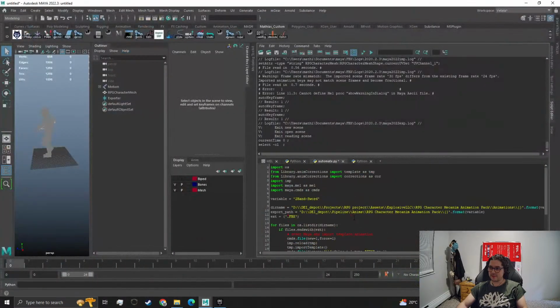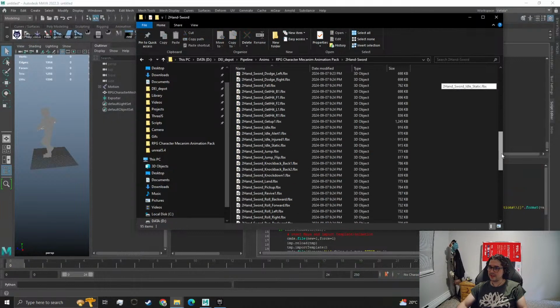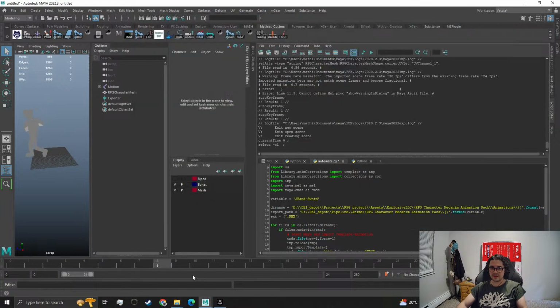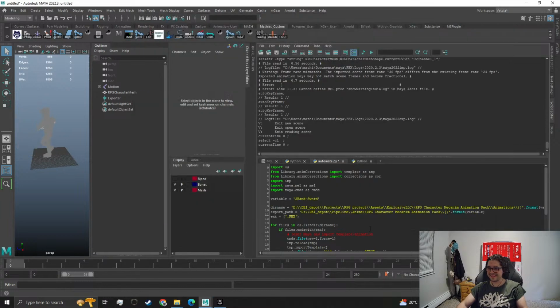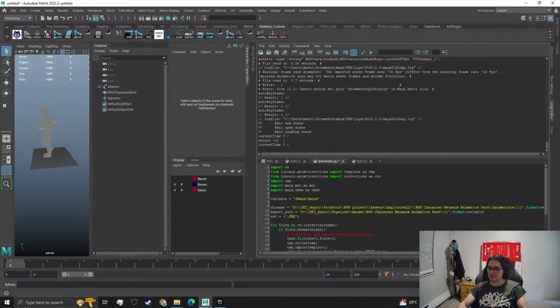What are we doing? What are we doing? We did two-handed sword. We got two-handed sword? Boy. Two-handed sword, look at that. Oh, this sucker slides too. Oh well. We got the armed shield.